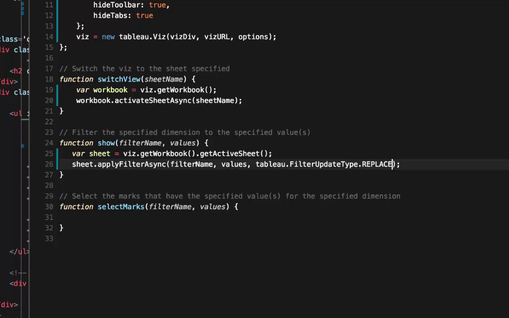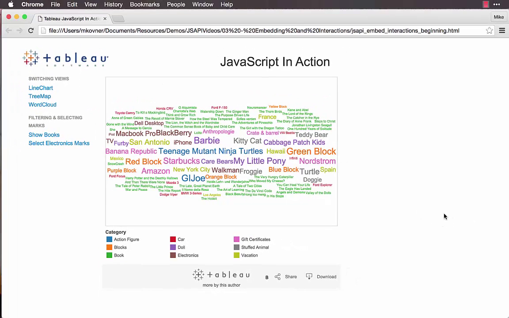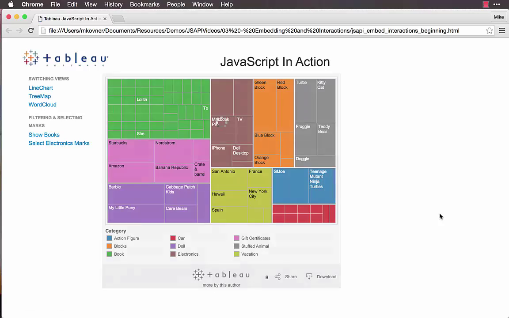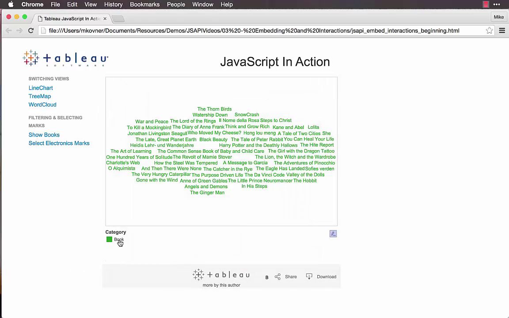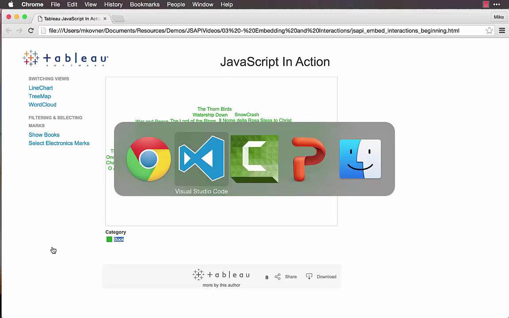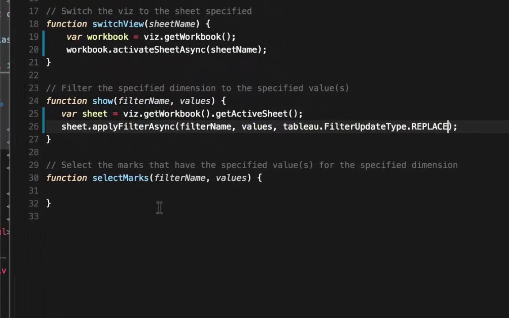That's it for applyFilterAsync. I'll go ahead and hit Control S once again to save, open up my browser, and hit refresh. Of course, the dashboard loads once again, but now not only can I switch views, I can also filter to just book objects. All right, great. We have one last thing, which is select electronics marks, which doesn't yet work. Let's go back into the code here and fill this out.